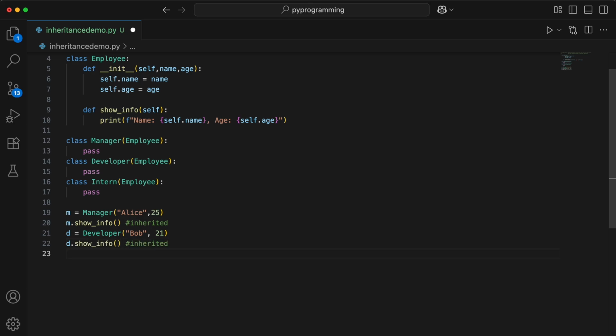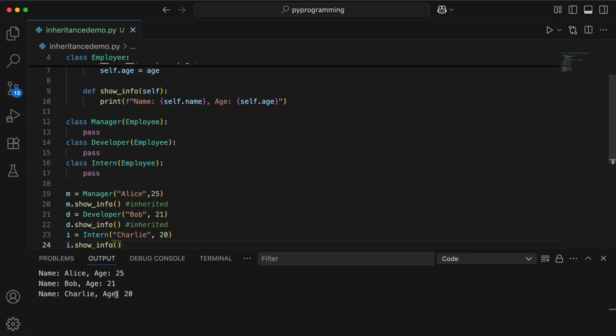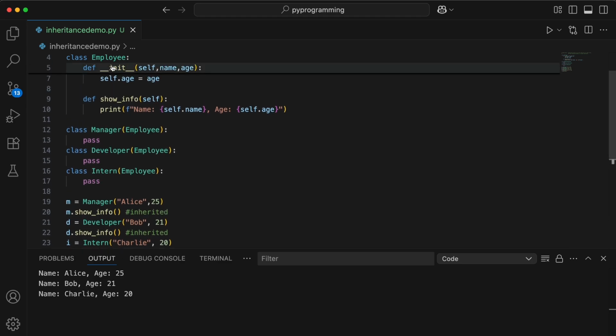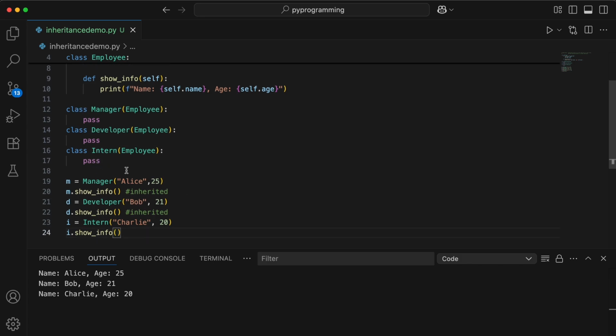And we'll do the same for intern. Let's give a name as Charlie. And then let's call the showInfo method. Now let's go ahead and run this. So here you can see that we have been successfully able to inherit the properties of the base class employee for all the three subclasses. So this is exactly how you can inherit from the base class. And now we can go ahead and define additional behavior for these specific roles.